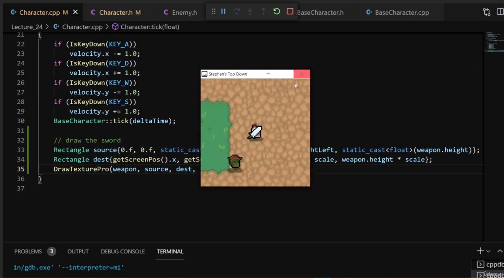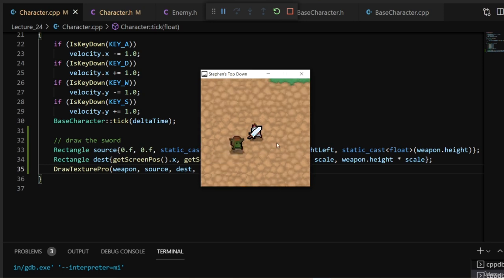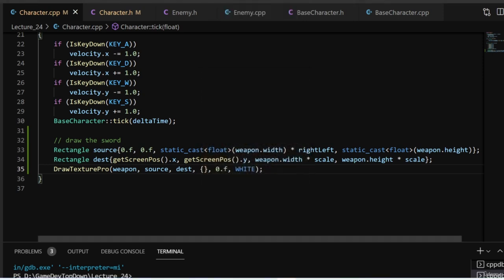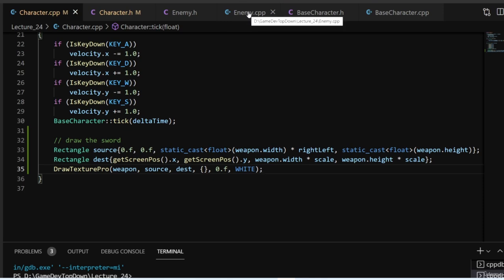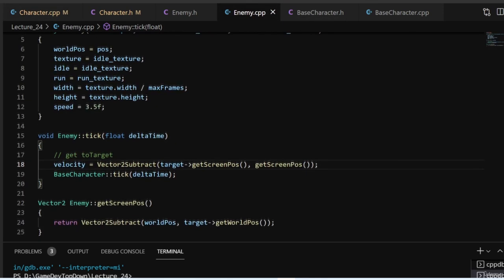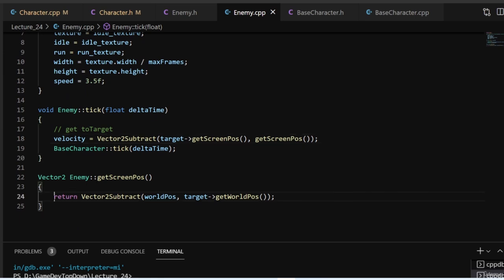Also, I'd kind of like to turn off the enemy's chasing behavior while we're testing this out. So let's go ahead and open the enemy.cpp, and so we can actually comment out the call to the base character tick function, and not only will the character no longer chase us, but we won't even be rendering the character, so we're essentially turning it off. Now back to the character.